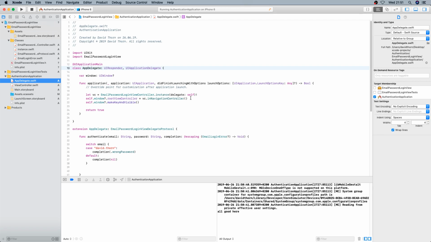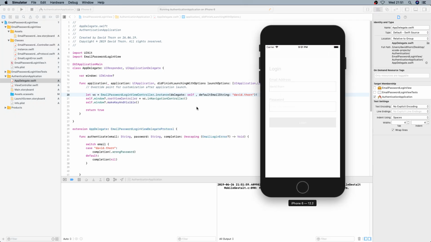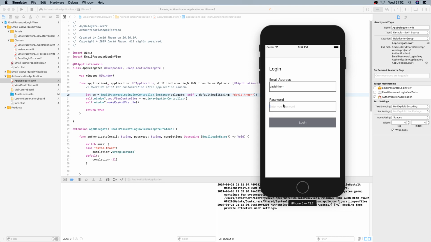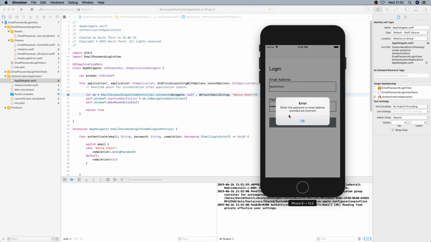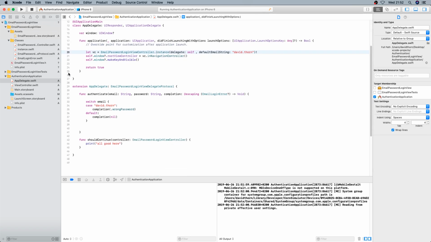But if we come here again, default email string, and we say David Thorne and run it again, this time we don't actually need to enter any email address. So it's like a sticky form as such. And it's shown already. So we just need to enter the password and we're done. All right. Okay, this is the first step done.